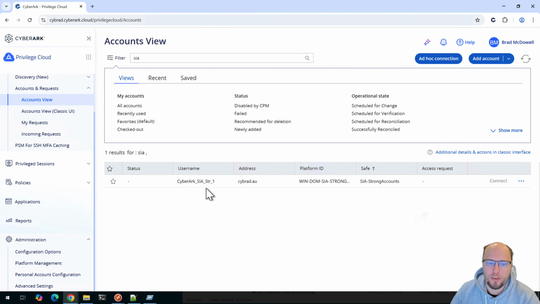And in a real world environment, you would create more than one Strong Account for different tiers of applications or groups of servers maybe. It depends on your environment. But for today's video, I'll keep this relatively straightforward by having only one Strong Account. At the end of the video, I'll try and show you what a tiered approach might look like. First, what we'll do is we'll configure some settings in the platform and master policy that you may choose to implement to secure the SIA Strong Accounts.